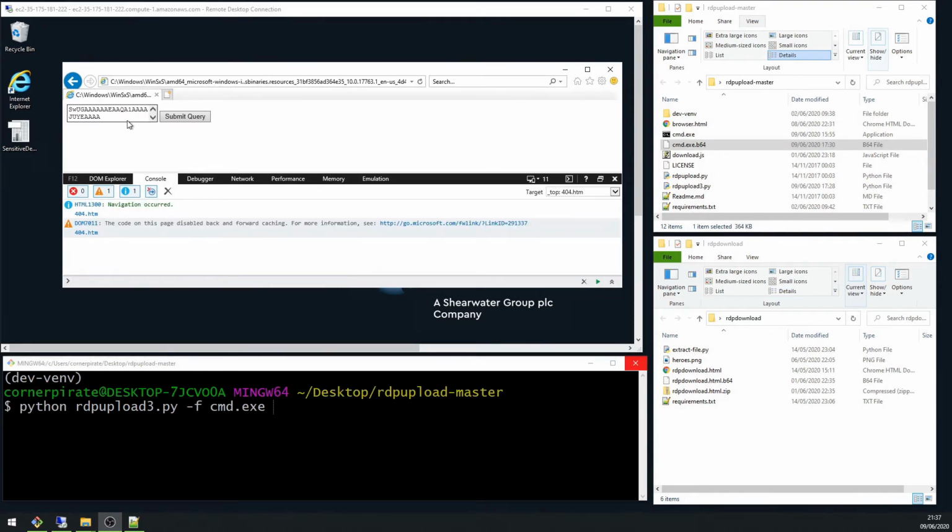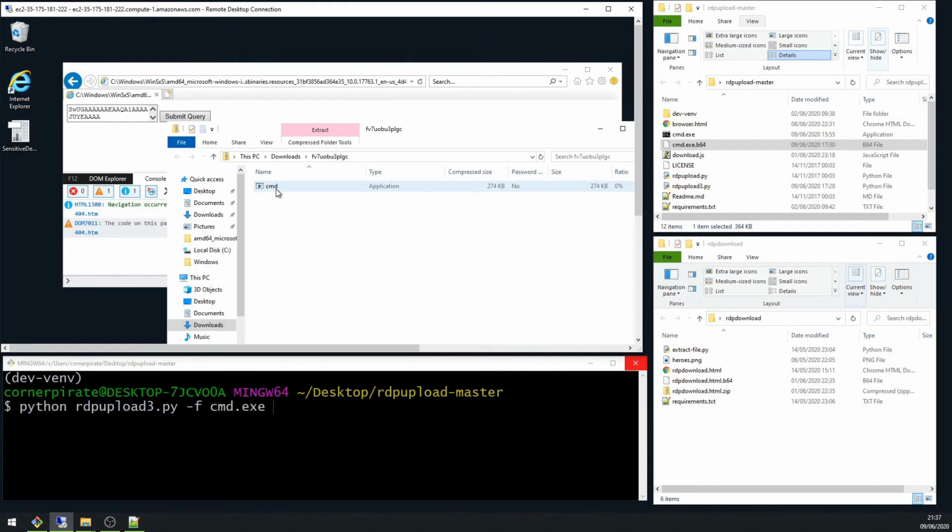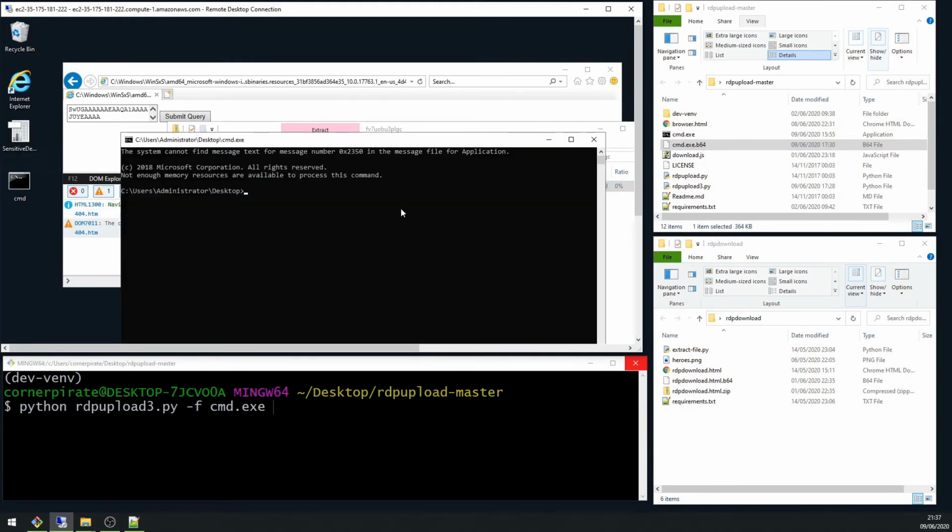And we are back. The base64 version of the file is up there. If I hit submit query, let me save this file. If we open the zip, we can drag cmd.exe out, and hey, you've got my computer's cmd binary up there in the system, and that's us. We have it up, so that's excellent.